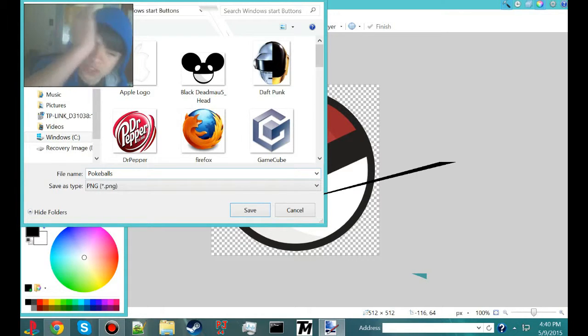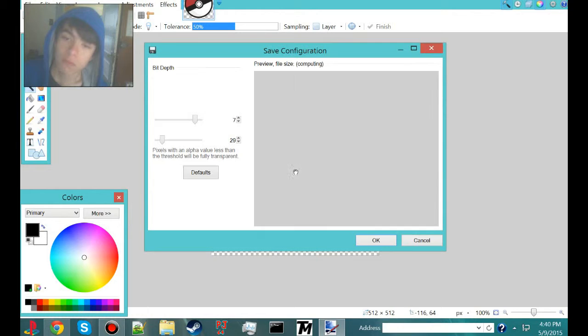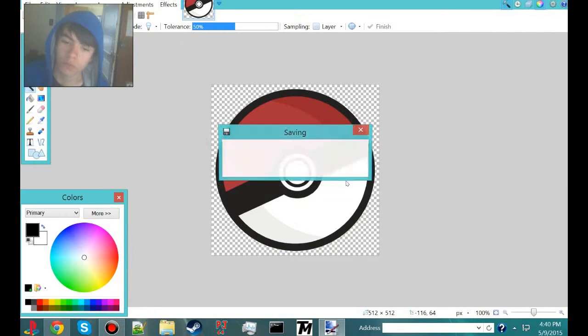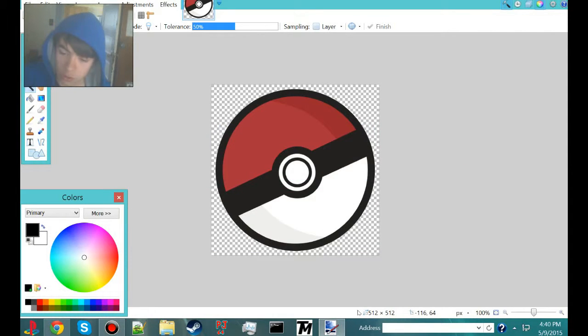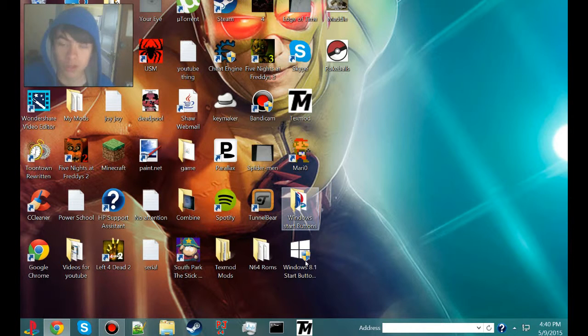In folders you can't see the transparent background, but on your desktop you can. So basically, if I save this as a JPEG, it will show up on my desktop as having a white background. If I change my start button to that, it will have a white background and it won't be clear like my PlayStation down here. So once you have .png, just name it Pokeball, and then I'm going to click Save. Then we're just going to hit OK. That doesn't really matter. Okay, it's fully saved.